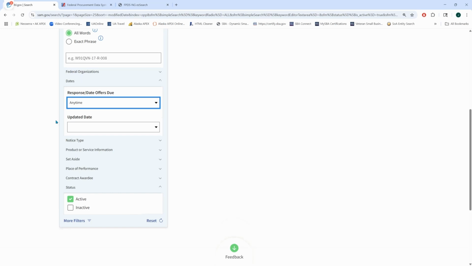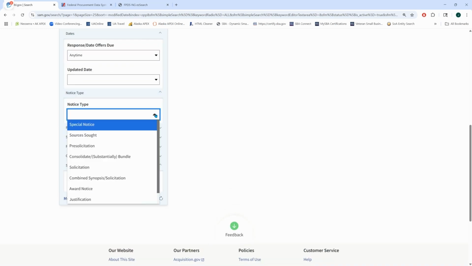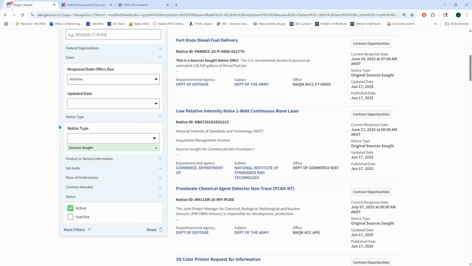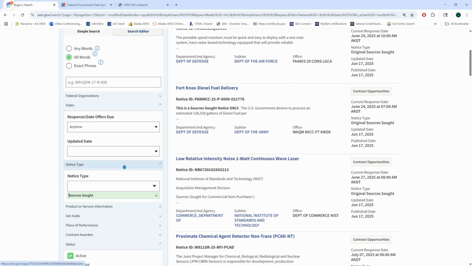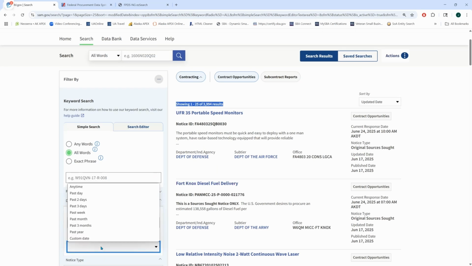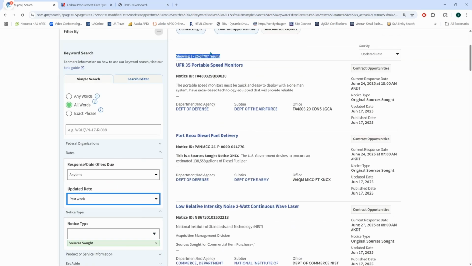Just clear that. Notice type. This is really handy if we are looking for something specific. So say we've decided today we're just going to go out there and go through and see sources sought notices, maybe for a particular agency, because we are looking at building inroads with a new agency. We want to see what those opportunities are. Obviously, I would filter that, again, by place of performance or a keyword or NAICS code, because, wow, that's a lot. You can even just go updated in the past week. There we go. That makes it a little more of a usable number.